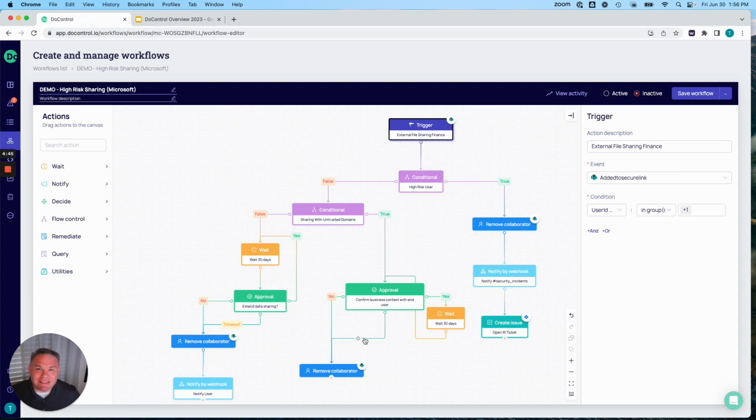What we're finding is that over 90% of these SaaS data protection solutions can be automated if we understand the context, which is what DoControl does, and if you're able to respond quickly enough, which DoControl is, thanks to our event-driven architecture.